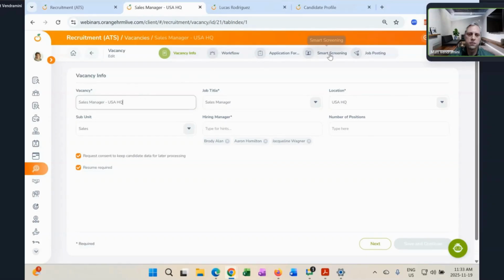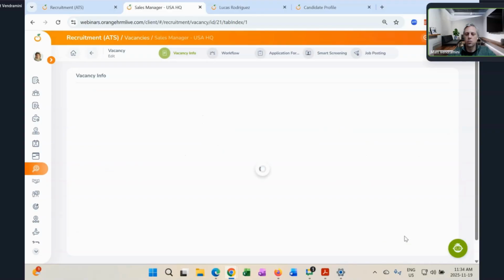But there's going to be this walkthrough step-by-step screen that's going to result in the job posting. So first thing first, what is the vacancy info? That's going to be the name of the vacancy and how it might appear on a job board or on your website, what the job title is going to be, who's going to be involved in the hiring process, specifically the hiring managers, what location this is for, and how many positions are going to be relevant for this. So maybe this is for one, maybe it's for several, etc.